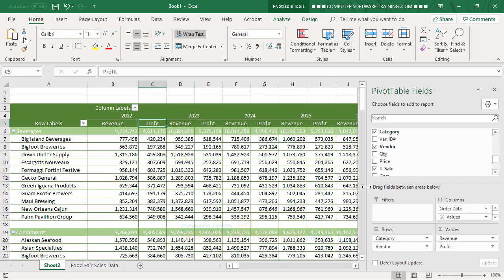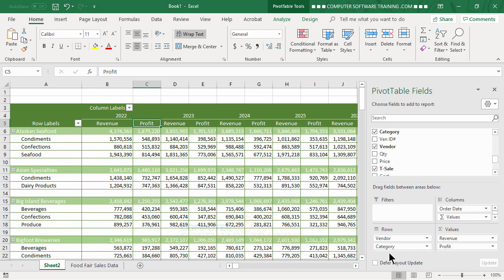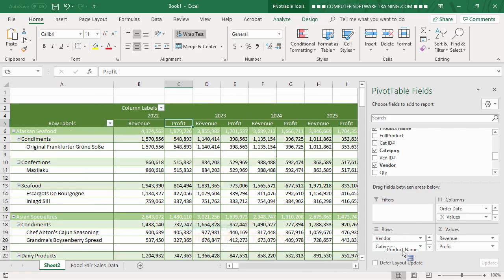So now we can look at each of our different categories and look at the vendors that are responsible for those categories and what we're making from them. Now, if I flip that back around, there we are on that one. Now, what I'm going to do next is bring in a third related field. We're going to bring in the product name right here, and we're going to put that right after the category. So I just put it underneath the category there, let go, and look at that.